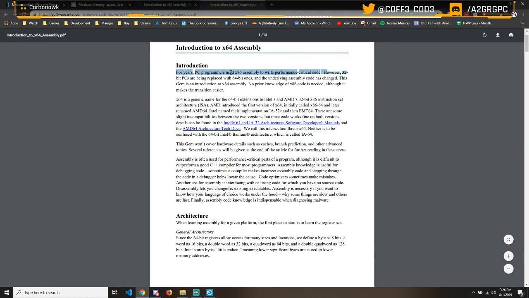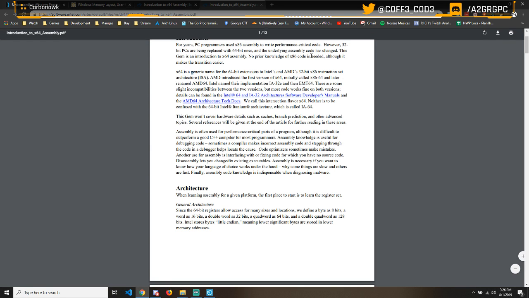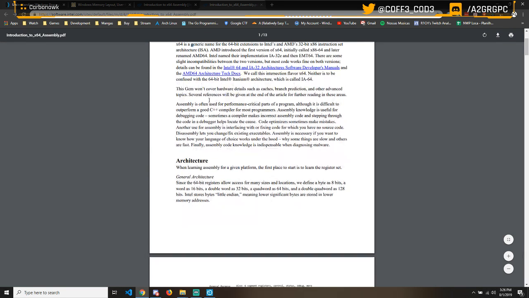For years, PC programmers used x86 assembly to write performance critical code. Prior knowledge of x86 code is needed, although it makes the transition easier. Yeah, as usual, knowing something is better than nothing. x64 is the generic name for the 64-bit extension to Intel and then these 32-bit x86 instruction set. The introduction, blah blah blah.